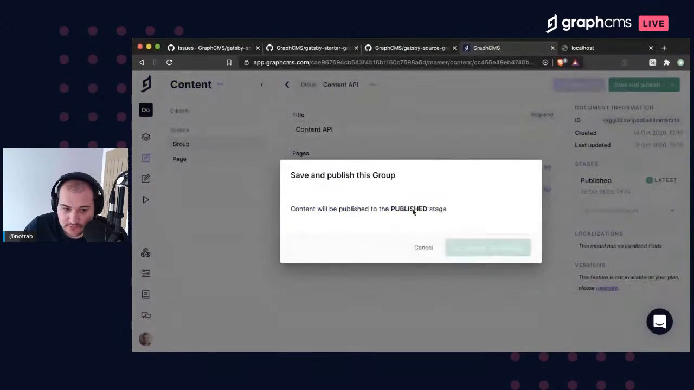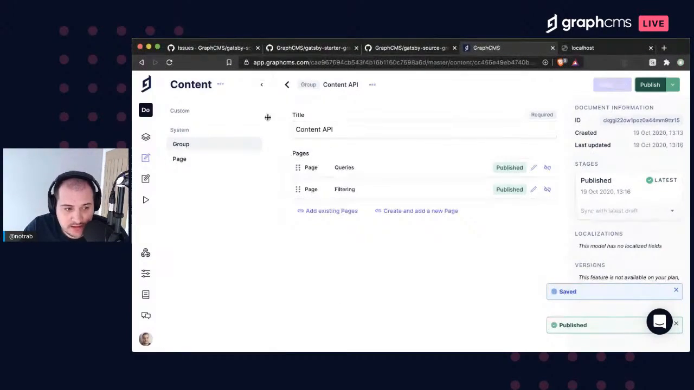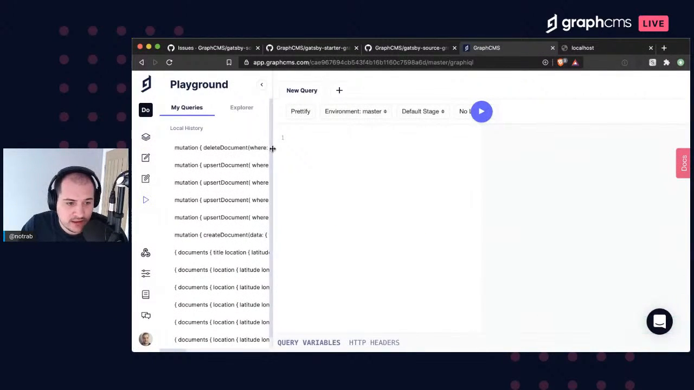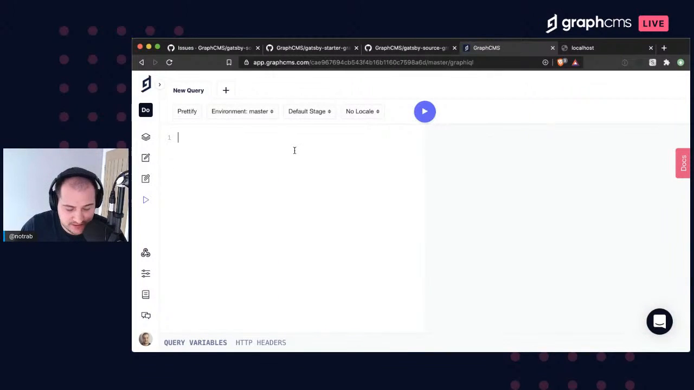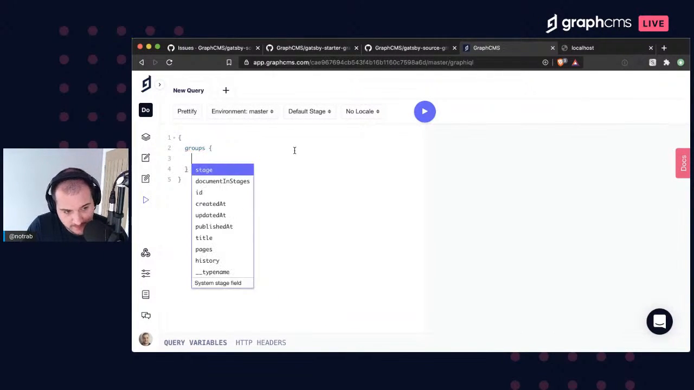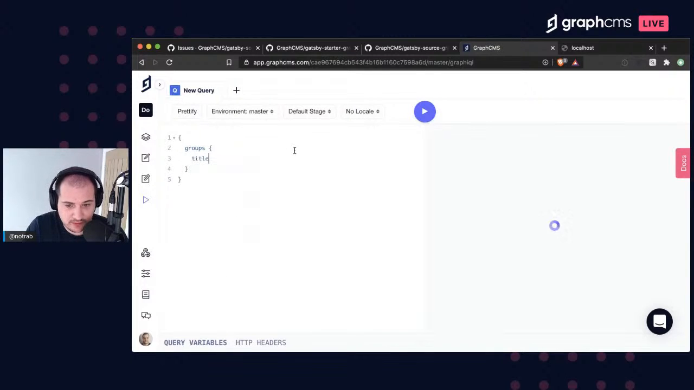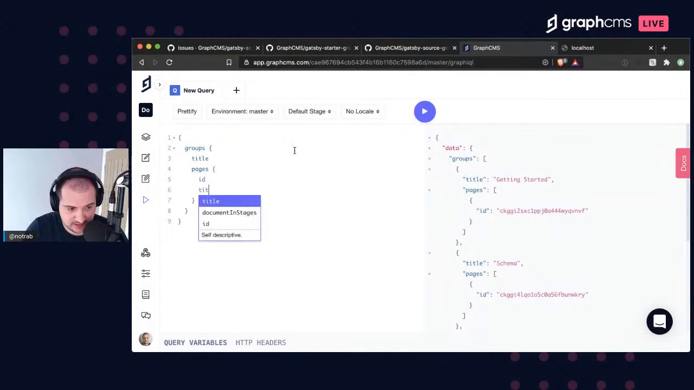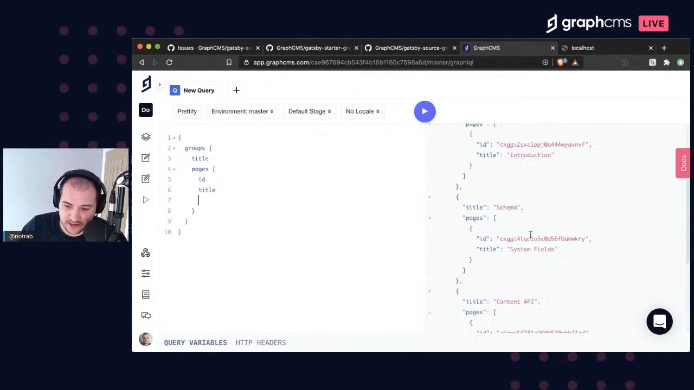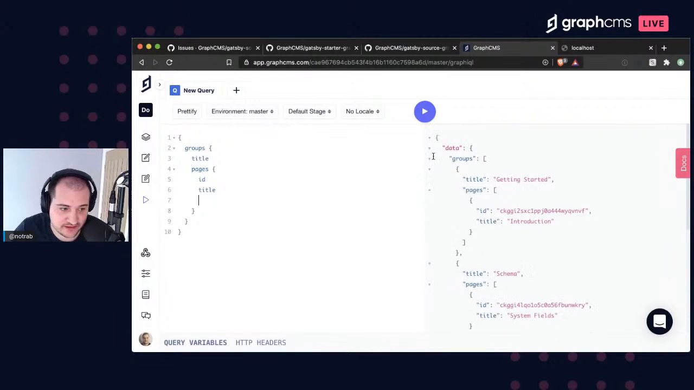Did I save that? Let's save that up, and we should be good to go now. If we head on over to the API Playground, and we query for groups, and then we get the title of that group, you'll see we get those, and then we can query pages. Then we can query the title of the pages, or the ID, the title. So cool, we've got two inside of Content API, we've got one inside of the others.